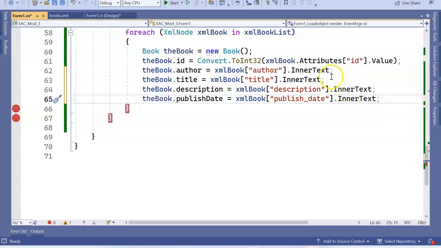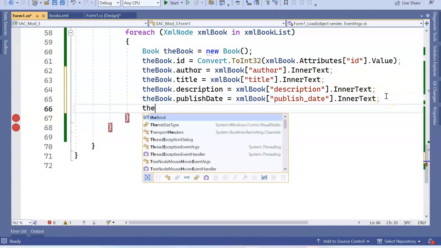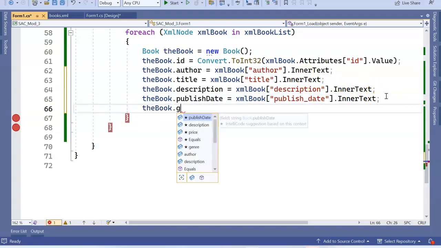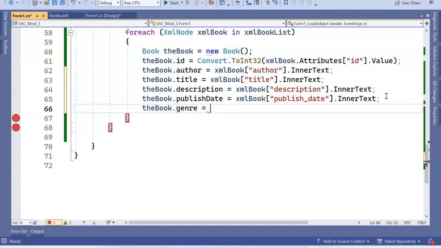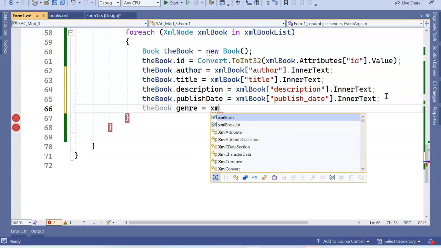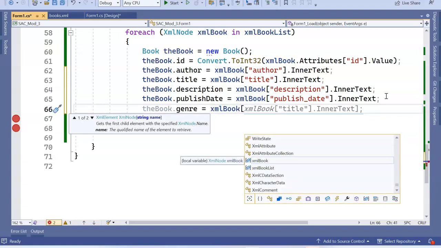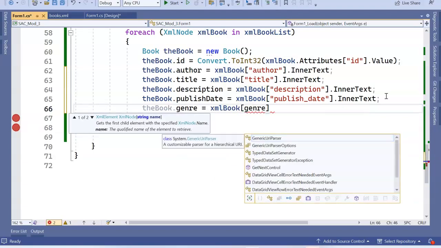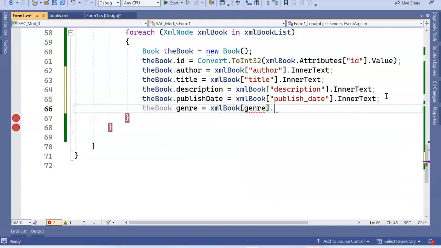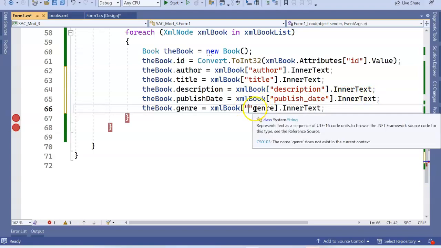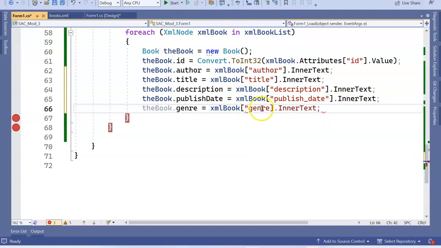So what other ones? Oh, genre we need to do, don't we? So genre, the book dot genre equals XML book genre dot inner text. Get the text from there, and the final one. Oops, hang on. It's got to go inside. It's a string. My bad.